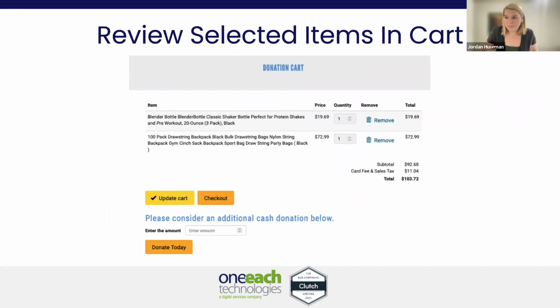Once the donor has added some products to their cart, this is what that cart page looks like. They'll be able to see what the item is that they added. They can always adjust the quantity and bump it up if they want to, or remove it. They'll see the subtotal and then that card fee and sales tax, which is something we can control on our end what that percentage is. And the other neat thing is that they will also have the ability to put an additional cash donation on top of this kind of product in kind donation. So if they wanted to pick a couple of products off the list, but also donate a cash donation, they can do that as well directly from this field.